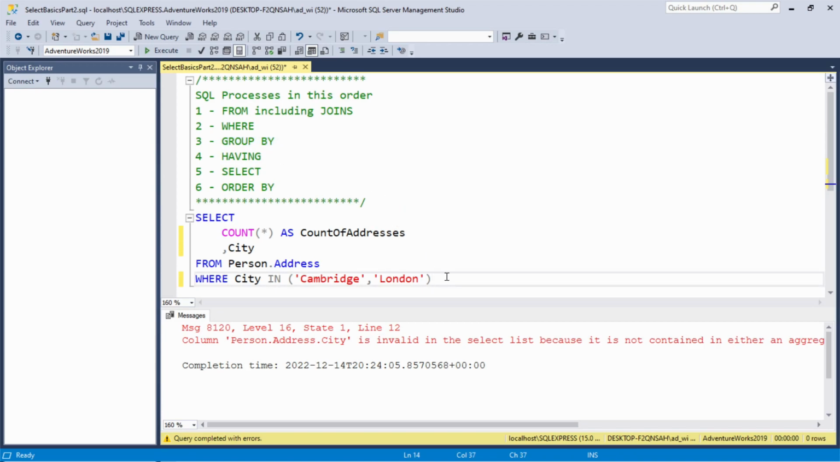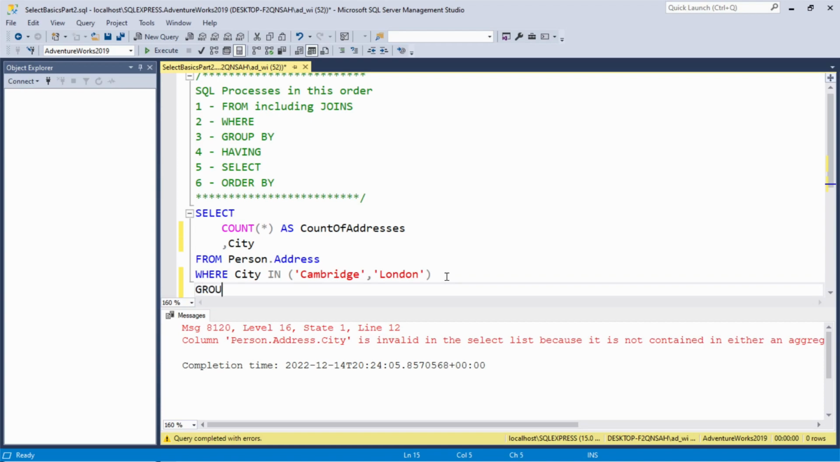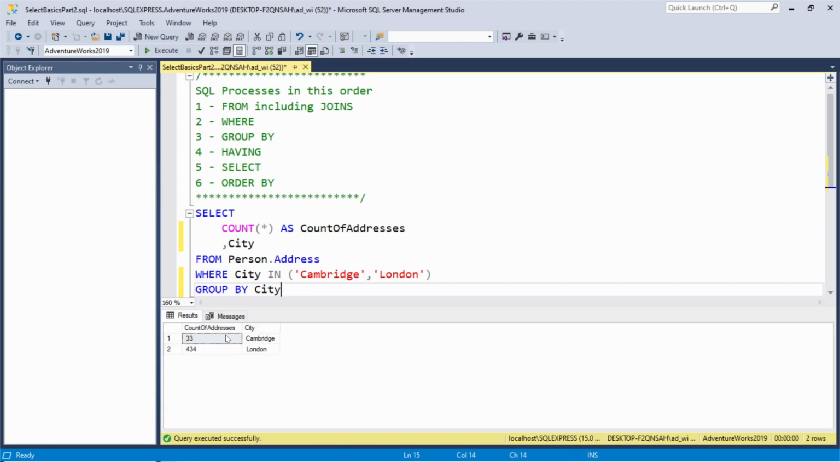So for this to work, we need to add group by. What this is basically saying is, I want you to count all the addresses and group those addresses by city. So if we add city and run this now, we get 33 for Cambridge, 434 for London. What we've managed to do is make it more meaningful. We've got count of addresses, we've also got city.